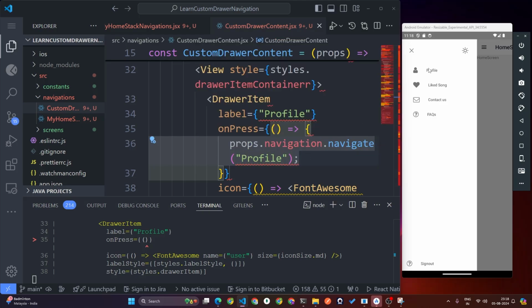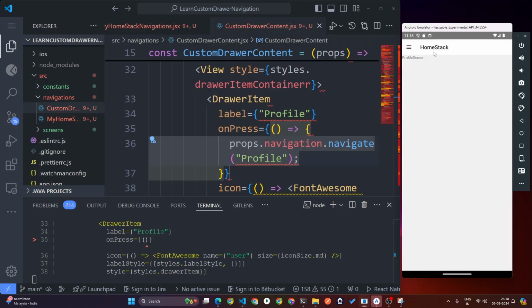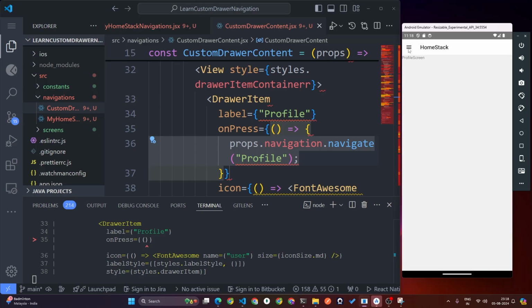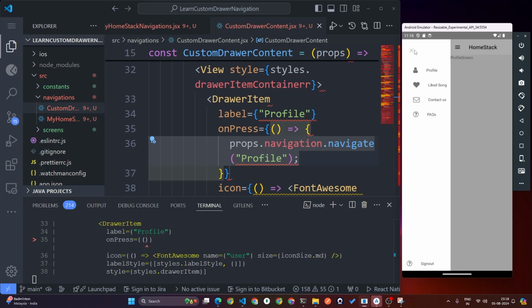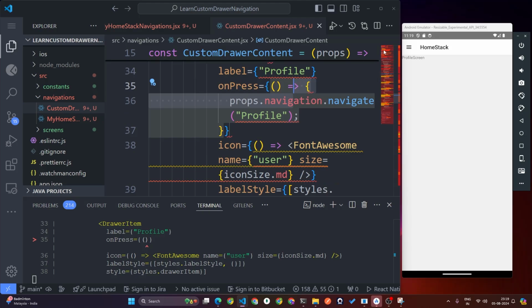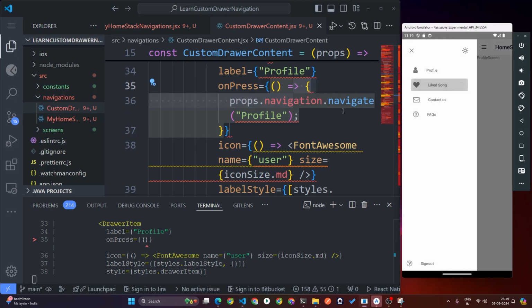All right, now if you click on profile, what is going to happen? You can see that it went to the profile screen, but on the top you can see that this is a custom drawer. Let's click on profile, so it went to the profile screen, and again you can close it and open it, and you can see that the profile screen is visible. This is how we can do that.